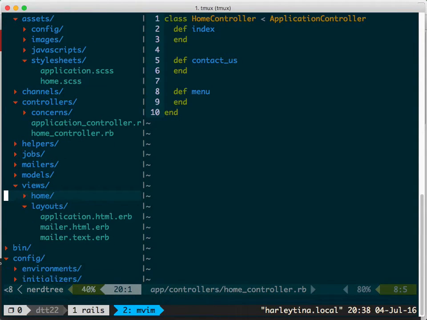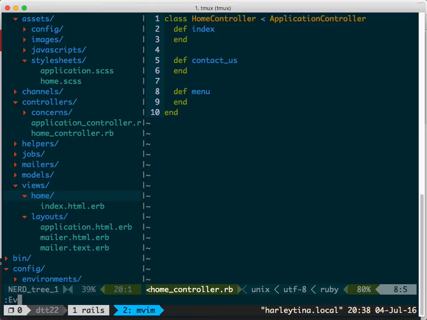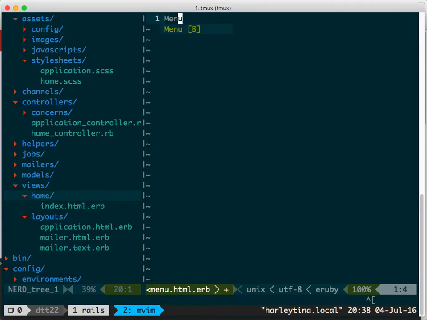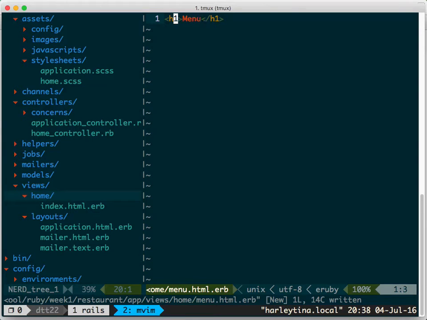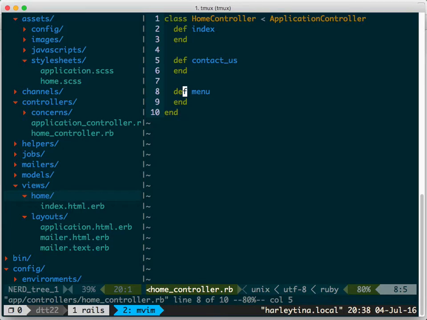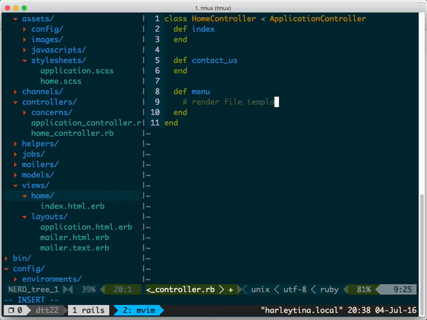Down here, I just create a file called menu.html.erb. So this is called menu. Maybe let's put an h1 around it, and that's the menu. Now that's again convention. What is it doing? It's trying to render the file template, but Rails already wrote that for you.